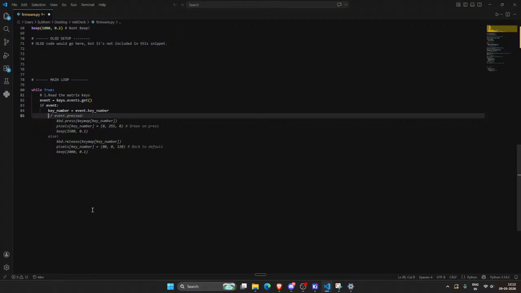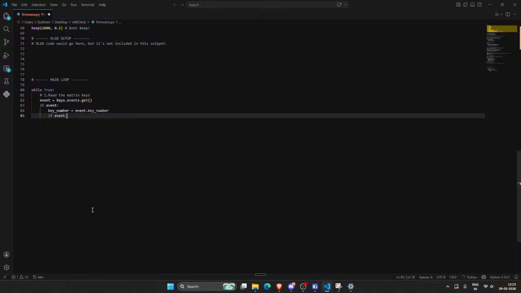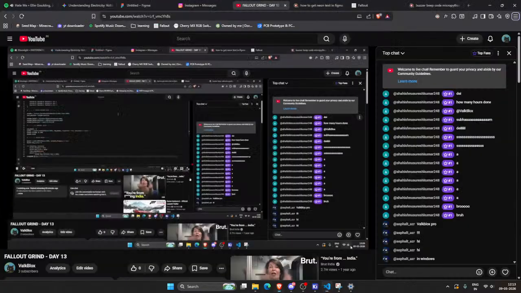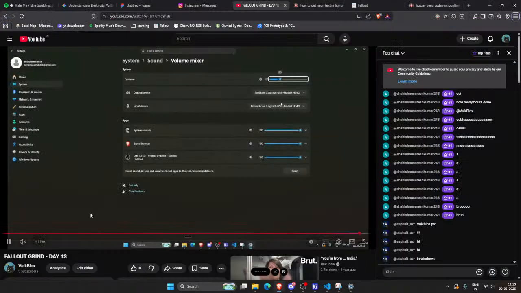So let's go if event. Actually no, I think I'm falling for the same logic again. What can I do here? Yeah, if event press, that will be working like a charm. Yep, okay.